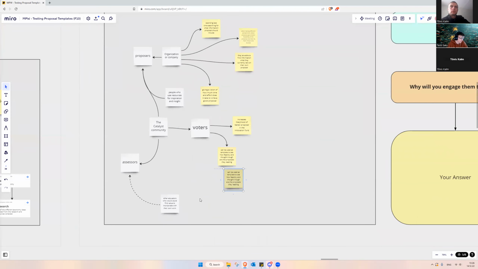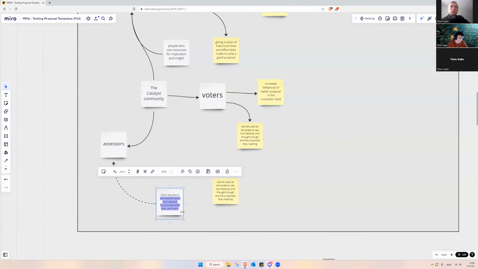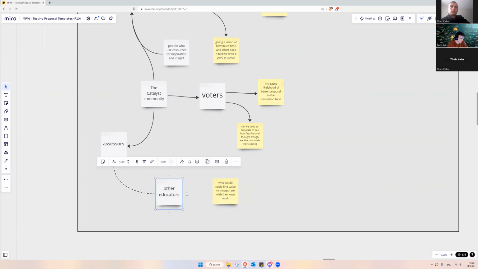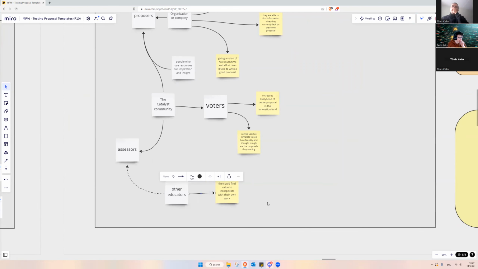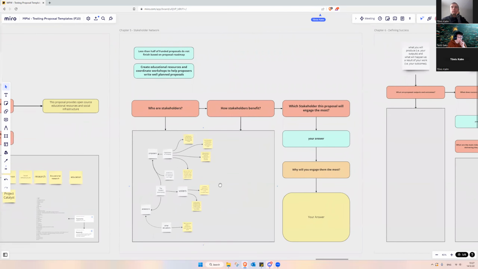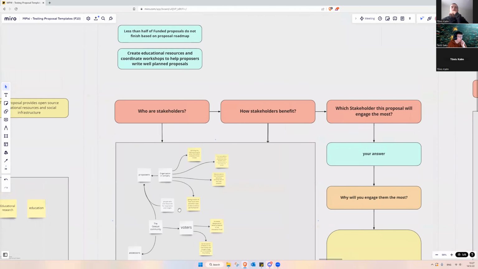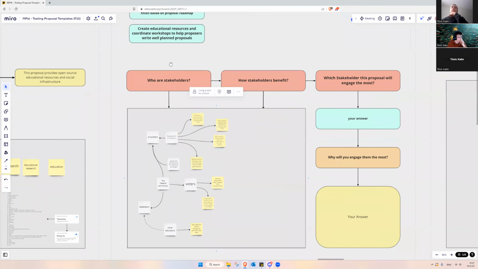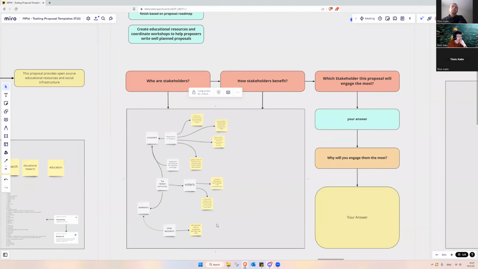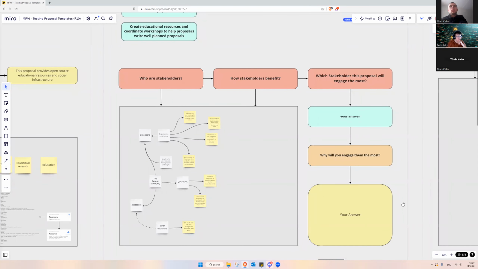Mm-hmm. And how it benefits others who could find value to incorporate it with their own work. Other educators are the stakeholders, and the reason is they could find value to incorporate it with their own work. So any other stakeholder that comes to mind who would be in touch with the proposals? Who are we? I guess we are other educators. Nothing really comes to mind at the moment. Same. All right. Which stakeholder will this proposal engage the most?